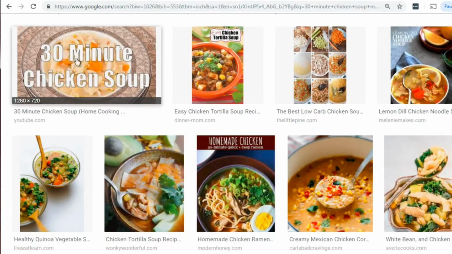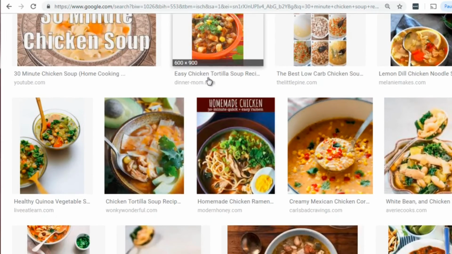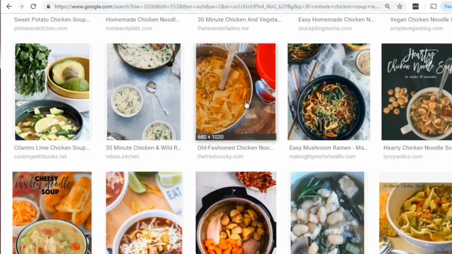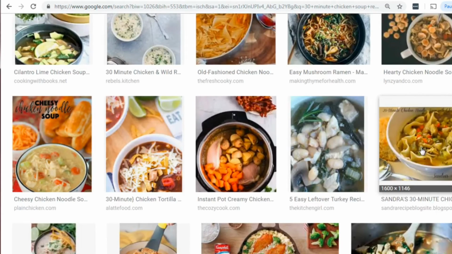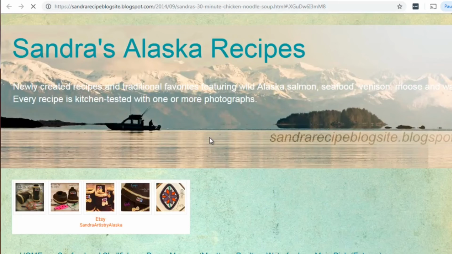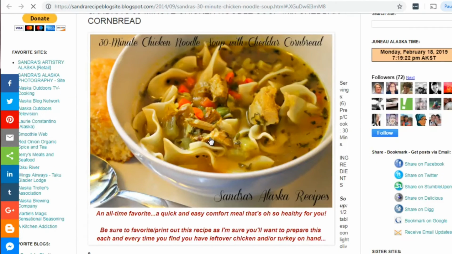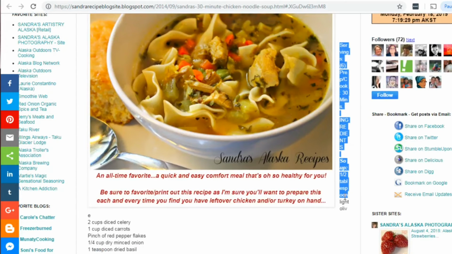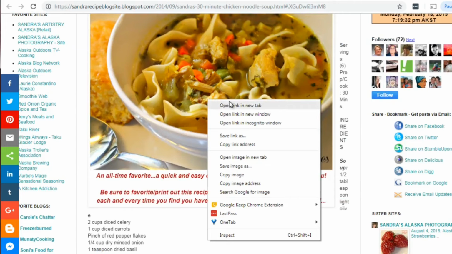Now this one here says 30-minute chicken soup. That's a YouTube video, so we're going to keep going down. Tomato chicken soup, this one here. So let's click this. Now you can see the images are really big, right? Remember, Google likes a certain type of image. So if we click visit and find the image, let's see what happens. We can see Sandra's Alaska recipes. We scroll down, the image is a little big, and the text that's wrapping it may not really relate.